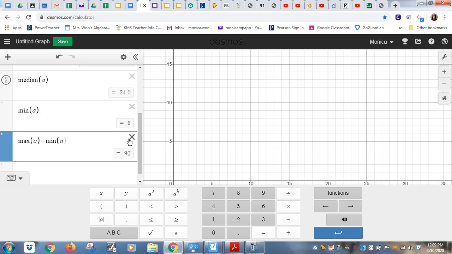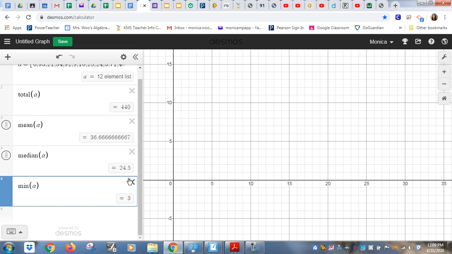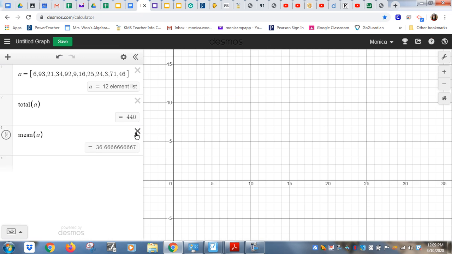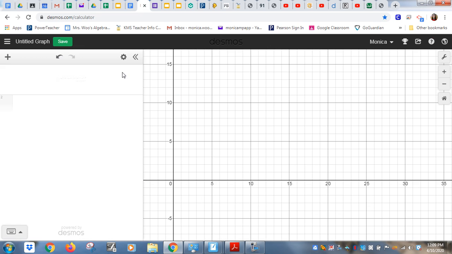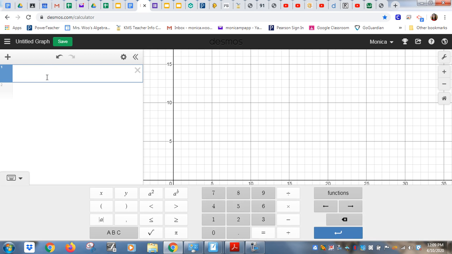I'm going to come to Desmos. I'm going to just kind of cancel all these out. I don't have to, but I'm just kind of going through and showing you again what to do. So I have A, equal sign, square bracket. Now it's Control V, so I paste that in there.